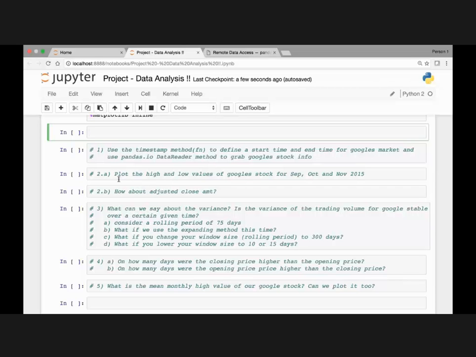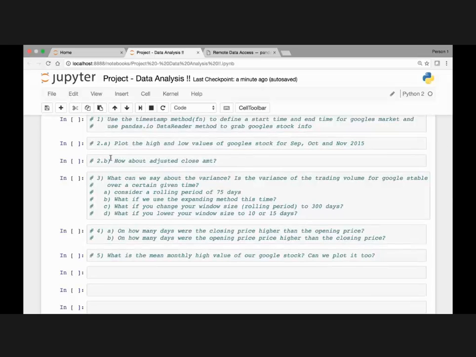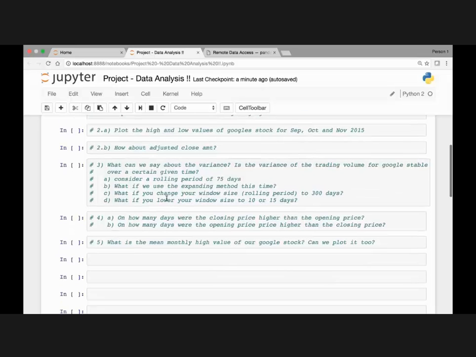The second question is plot the high and low values of Google stock for September, October, and November 2015. And second section for the question, how about the adjusted close amount? And question number 3, what can we say about the variance? Is the variance of the trading amount for Google's stable over a certain given time?